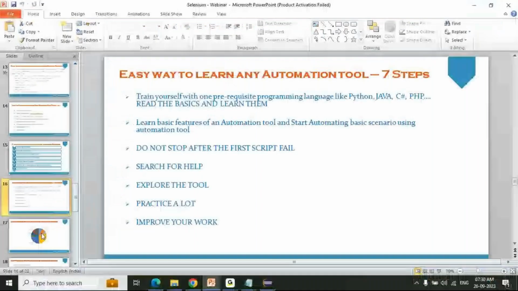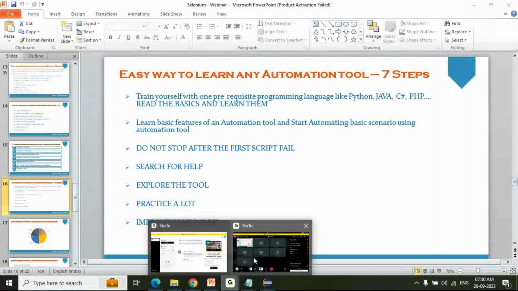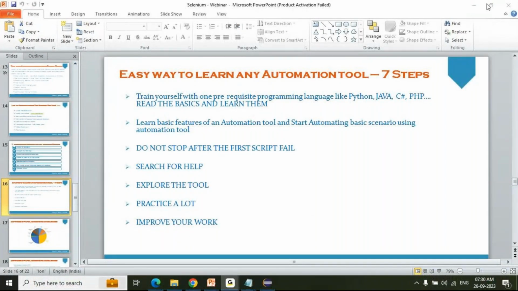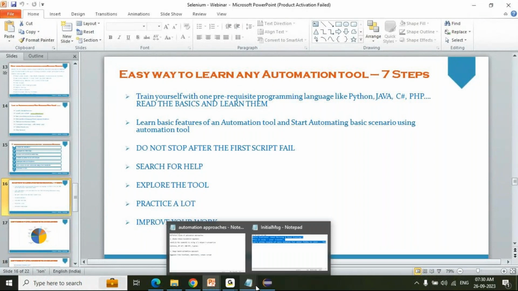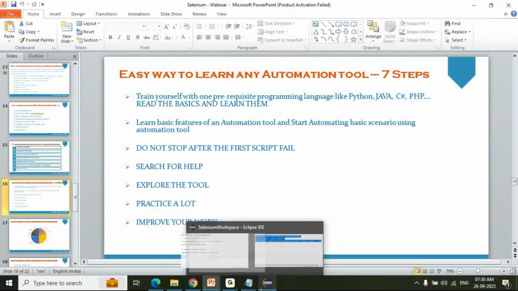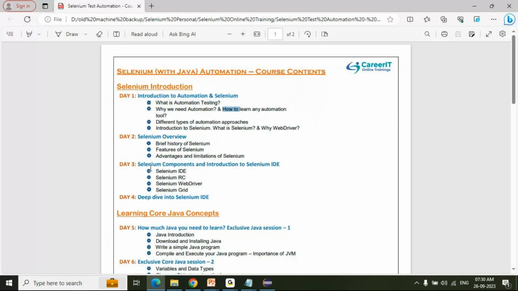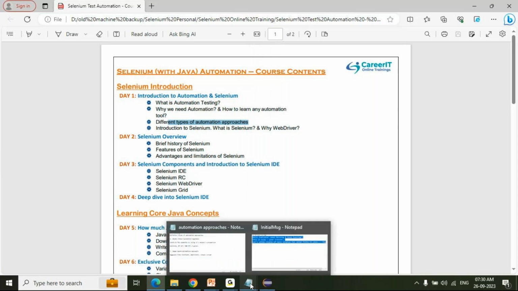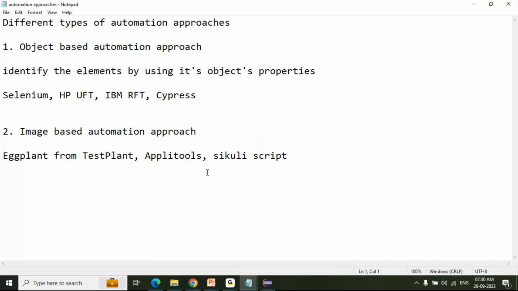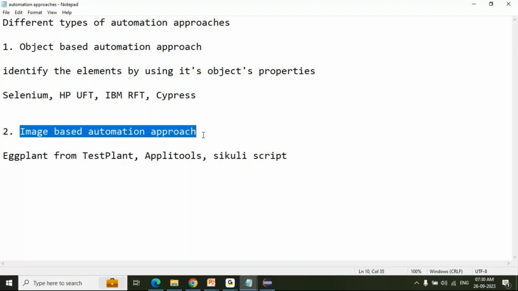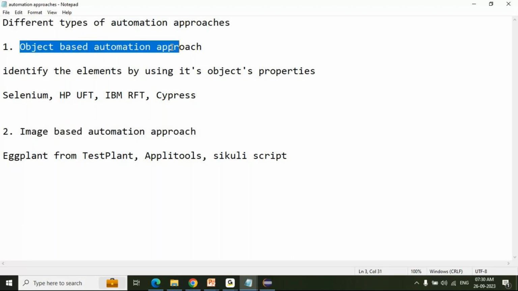Okay, so next thing, I'm going to show you what are the different automation approaches, or what are the different types of automation tools available in the market. Quickly we'll discuss that. Generally we can broadly divide these automation approaches into two types, guys. One is object based automation approach, second one is image based automation approach. Okay, let's try to understand what is object based automation approach.